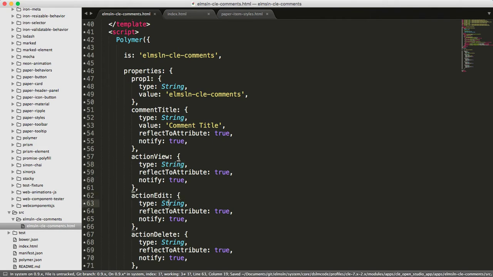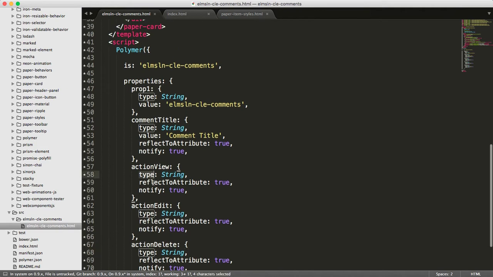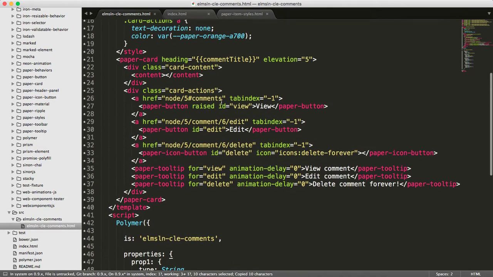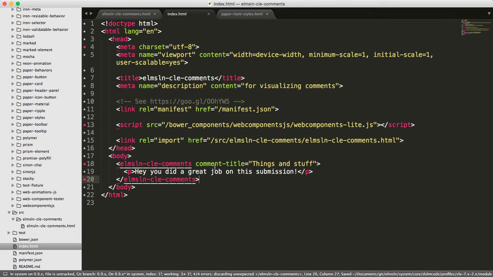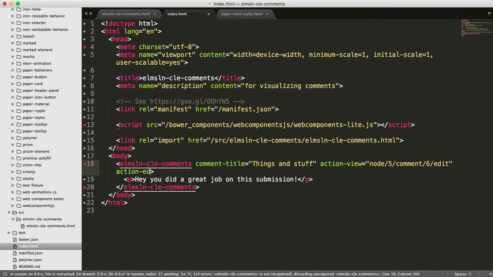Okay. And then these are strings, and so then the idea would be that we would take our action view, and that would replace here. So it's a double brace, action view, paste. Okay, and then I would do it for edit, and then this would be action edit, and then I'd take it for delete, and we'd do action delete. Okay, and then to see that actually doing something, we come up here, and we'd say action view equals, and then we would pass in something like that, and we do action edit equals, and we pass in something like that.